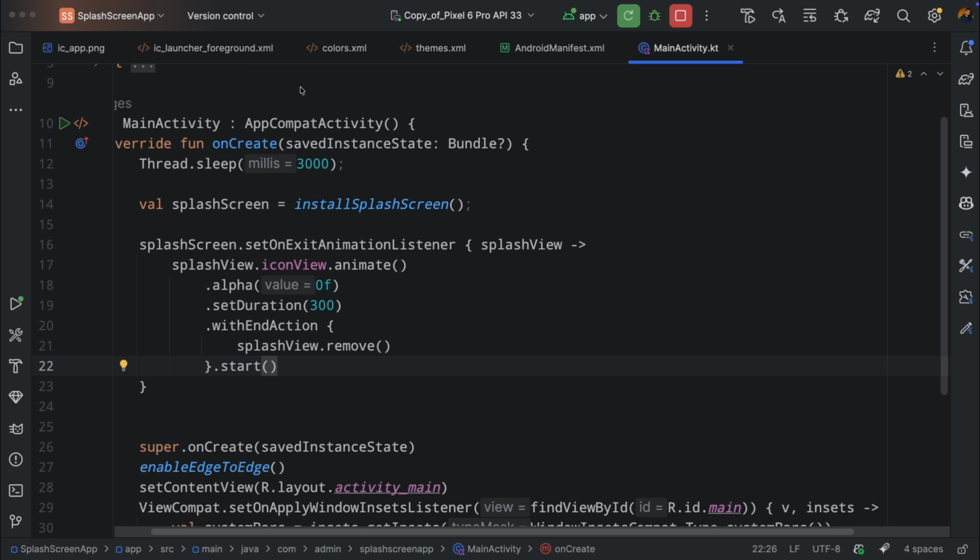In the next video, we will connect the splash screen with onboarding and authentication flow in a clean and scalable way.